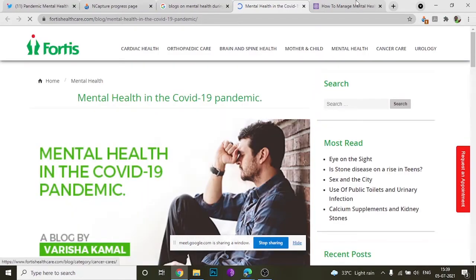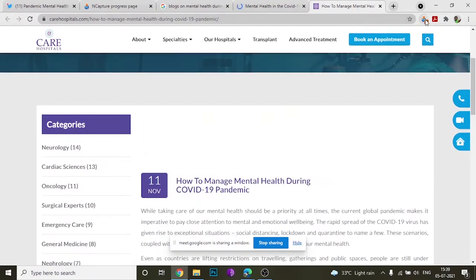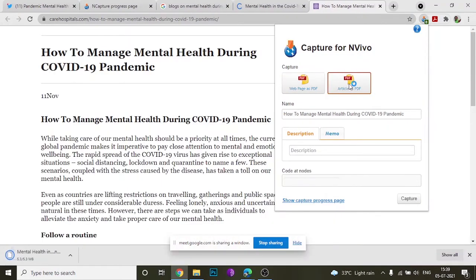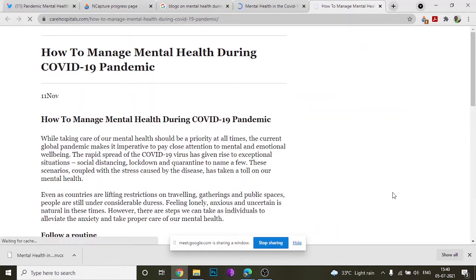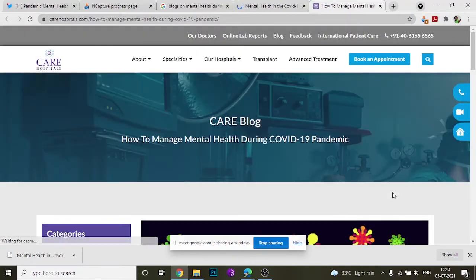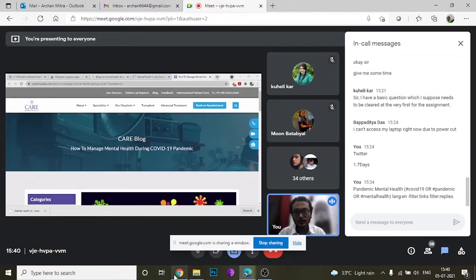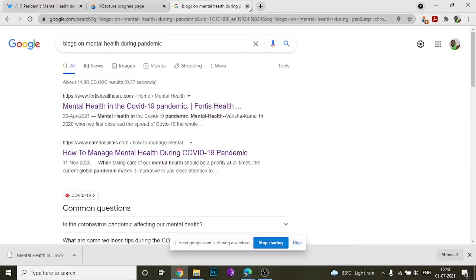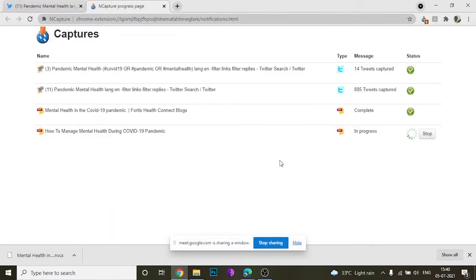So this article is captured by Nvivo. If I say Nvivo, please capture this article for me as well, article in a page, yeah, it will capture this article also. So I can go for blogs as well. I'm showing you blogs as well, how I can use blogs to do analysis. See, it's still in progress. It's capturing a PDF of that blog, and it's also capturing the mental health portion from that blog as well. Okay, so let it capture.